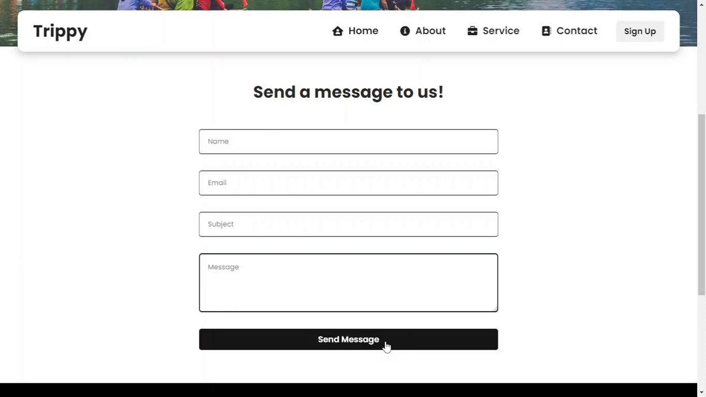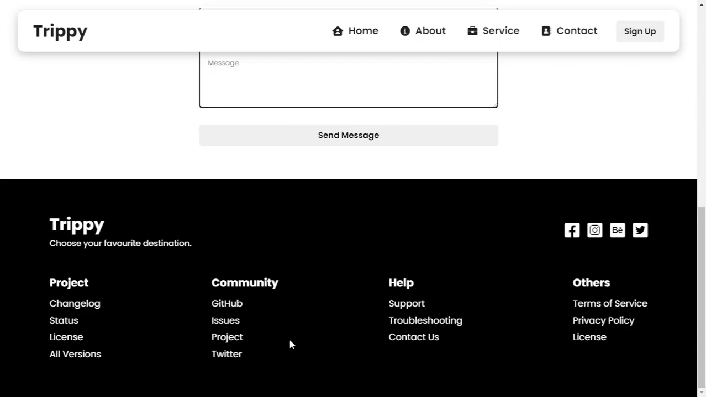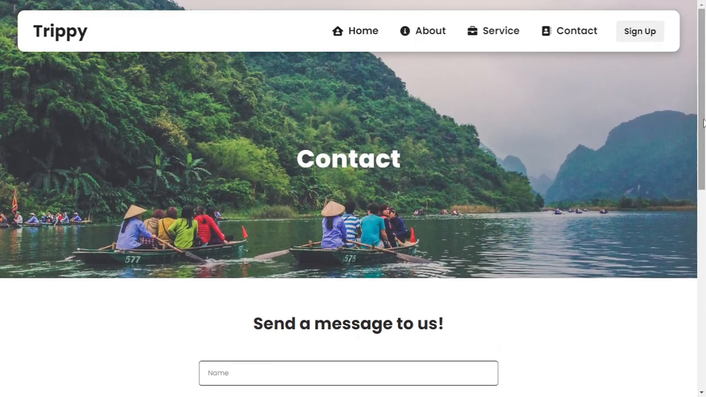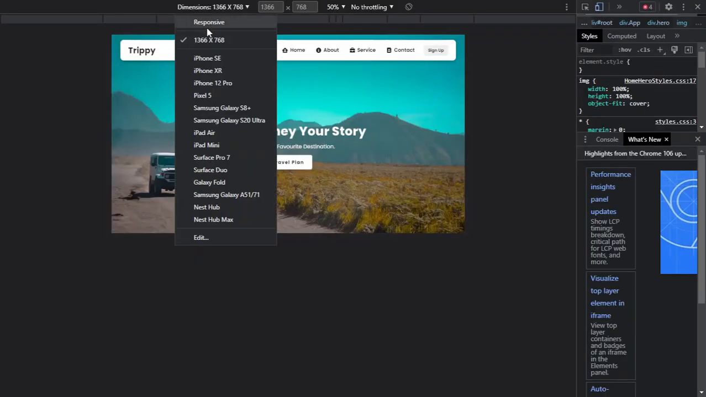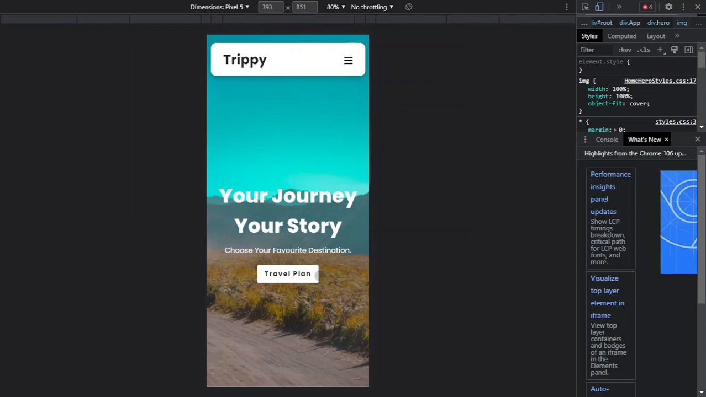And here we have a button with a beautiful hover effect. After that we have our footer. And as I said earlier, this website is going to be completely responsive. Let me show you. If I inspect the website and select any smartphone from here, you can see that on a mobile screen device, our website looks like this.